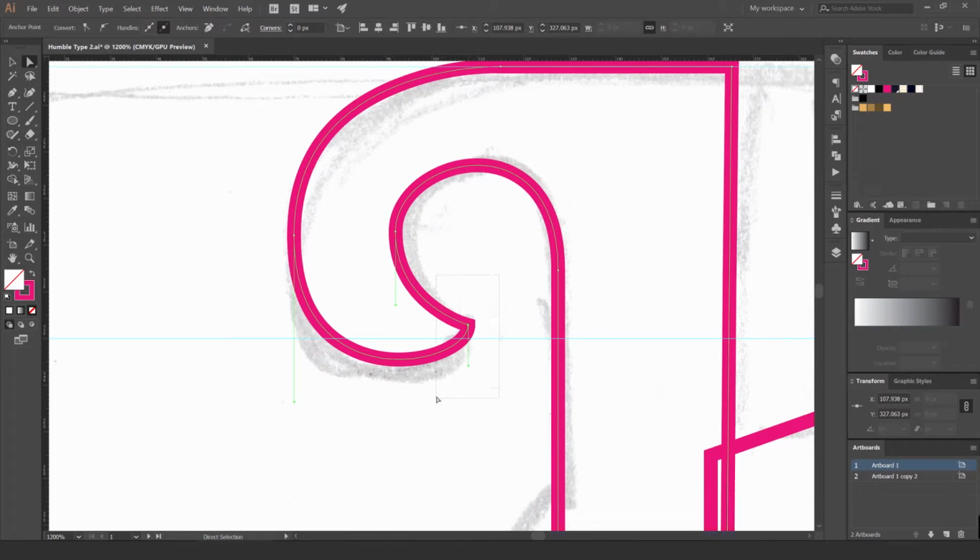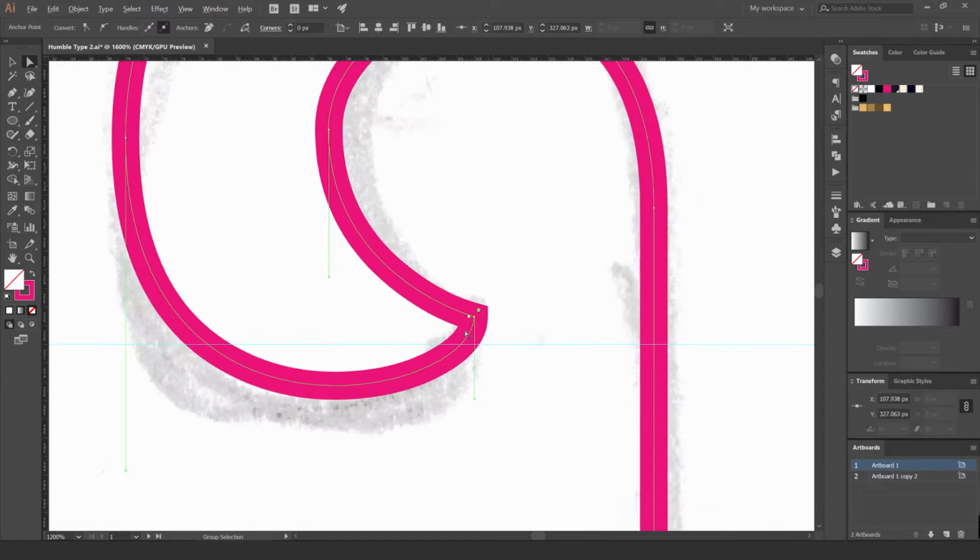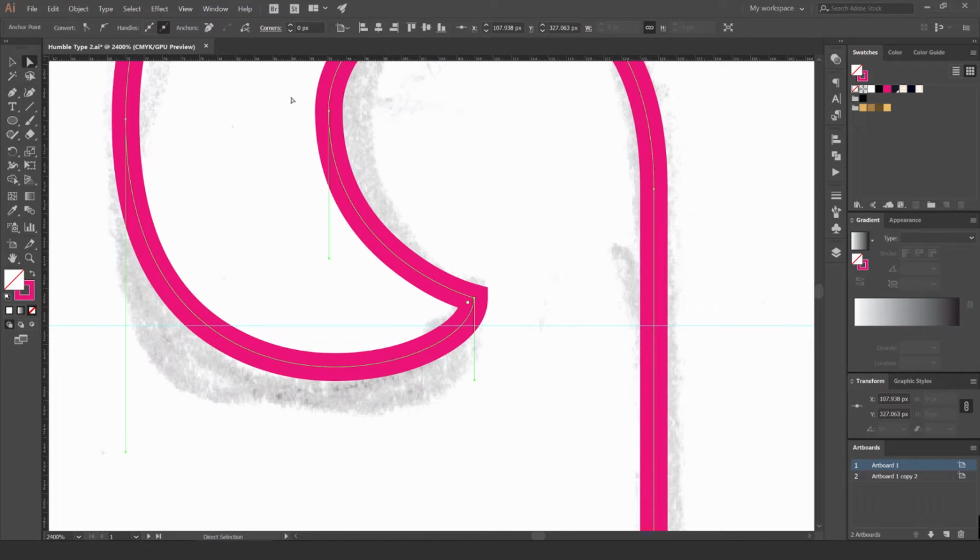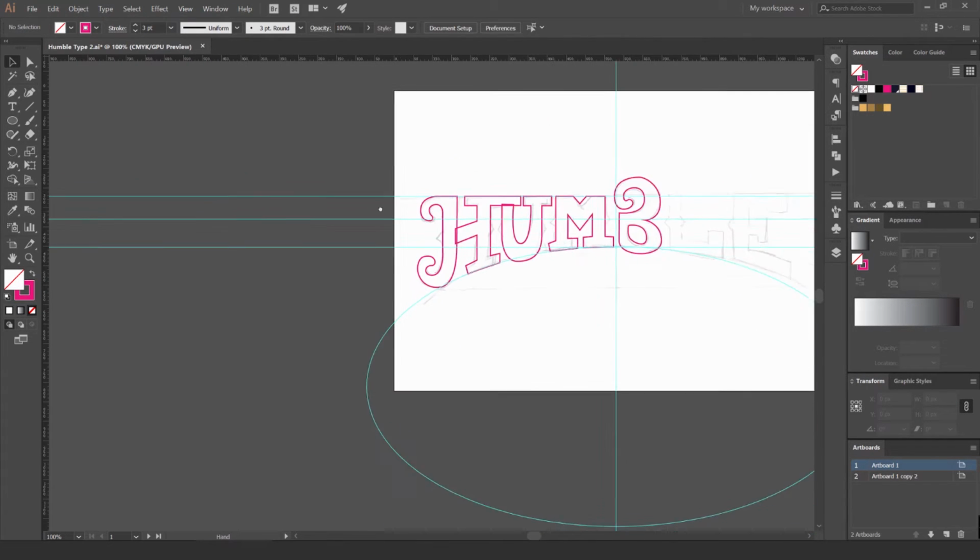So you select the anchor point. Then you see the little circle. If you're in CC, you can see this little circle. If not, you can edit the corners from here. As you can see there. But I'll just round this off.